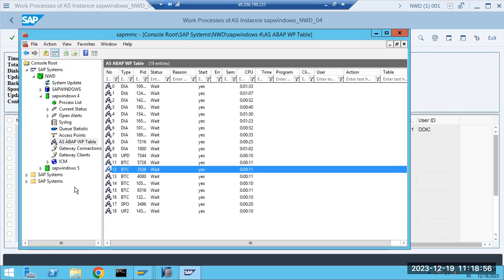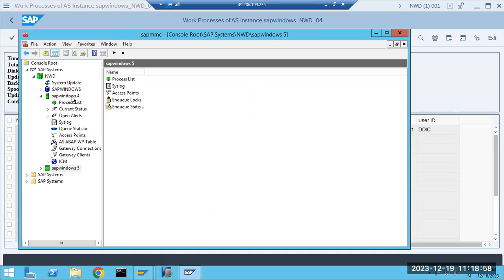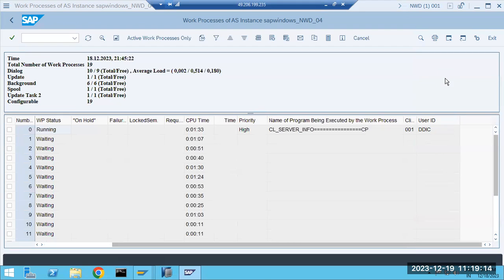Currently we have one ASCS instance. The second one is the application server instance here. Here we can add one more application server instance. One more application server instance we can create here in the system, so that for each application server, the related work process status we can see.